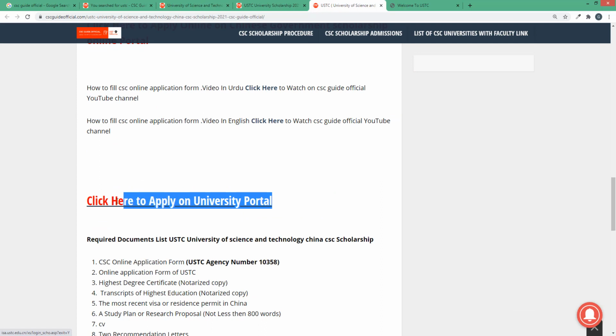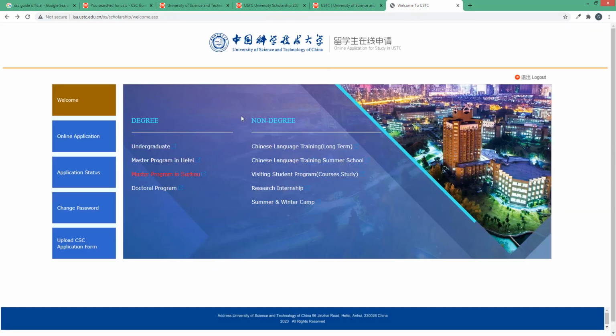How you select that, and how you think that, and how you feel that, your application will be for which scholarship your application will be considered. So click here and go to the university online application portal, create an account, and after creating an account, you can see here is the portal.